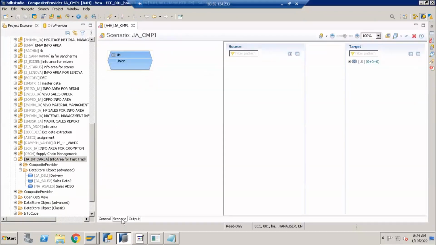Go to the scenario section. In the scenario section, you see when you create a composite provider, by default you are getting one union node like this, and you have two more tabs on your design called source and target. When you create a multi-provider, the system asks you what the source providers are on the initial screen, right? And then you need to drag the fields from the source into target. In the same way, here also we have source and target two columns, and here you have the design field. Okay, so now let's see how to design.